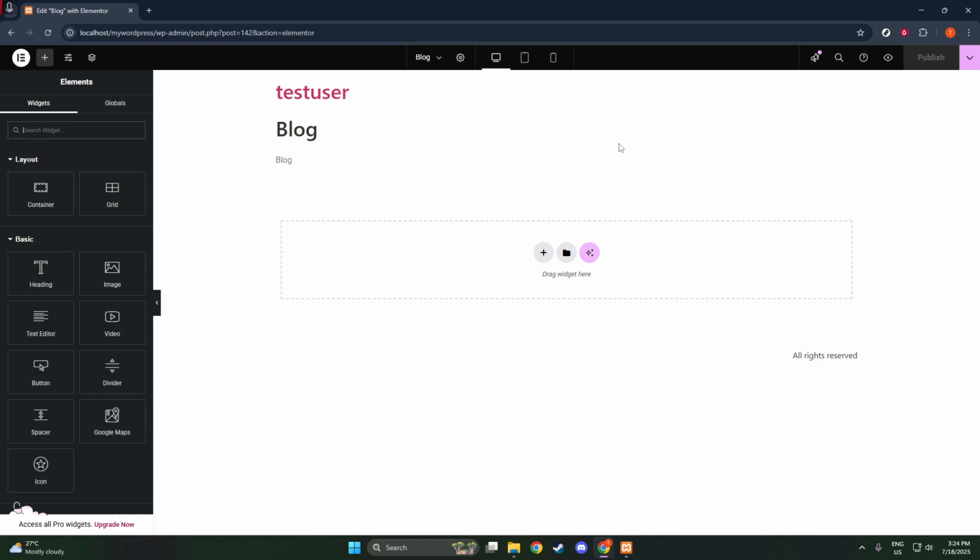By following these clear and detailed steps, you'll be able to change your Elementor theme smoothly, keeping your website looking great and functioning well. Enjoy your new theme and the fresh look it brings to your site.